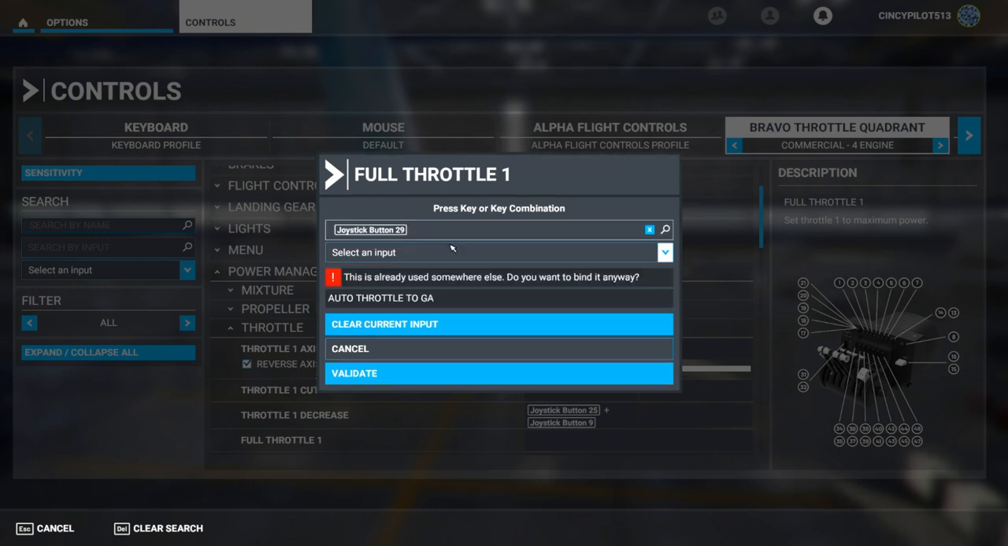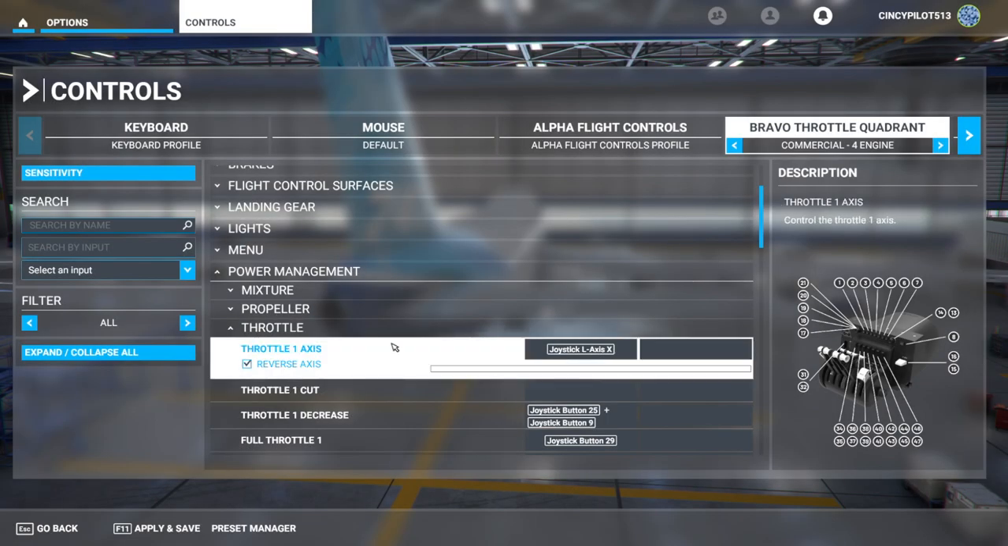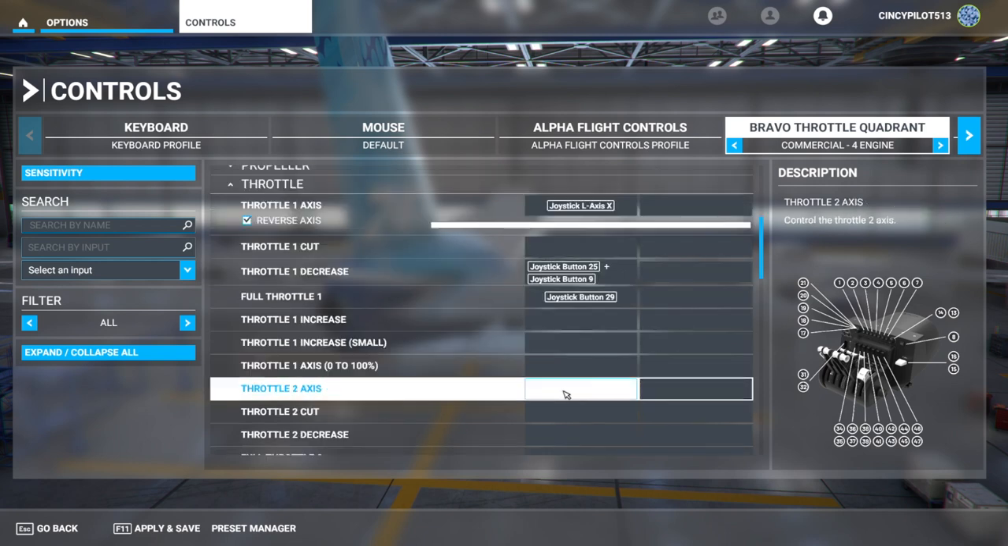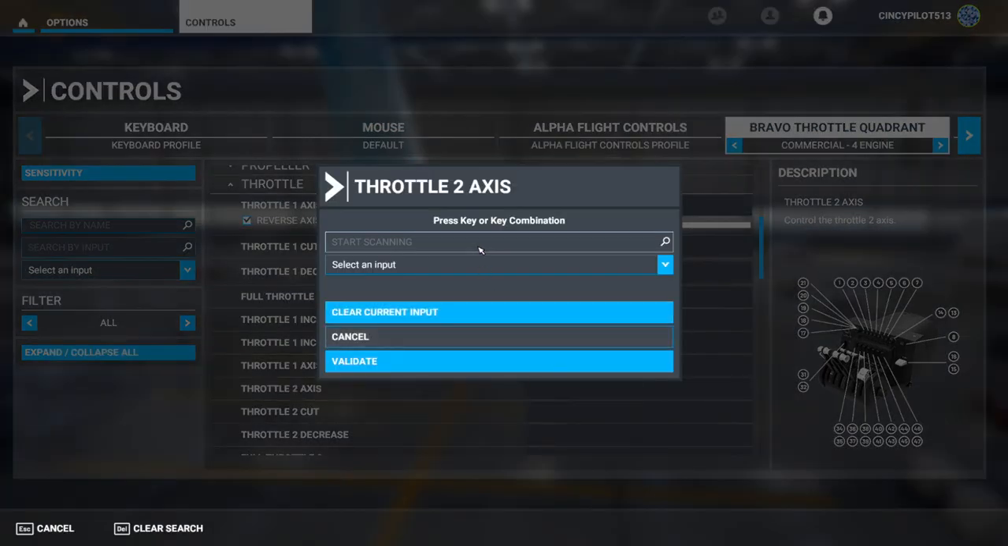And then full throttle, we're going to set this as our red little button on the side, the TOGA button. And what that'll simulate is once we've got all the engines set to full throttle, when we push that one little red button, all of them will go full power, and that's to simulate our takeoff or go around scenario.